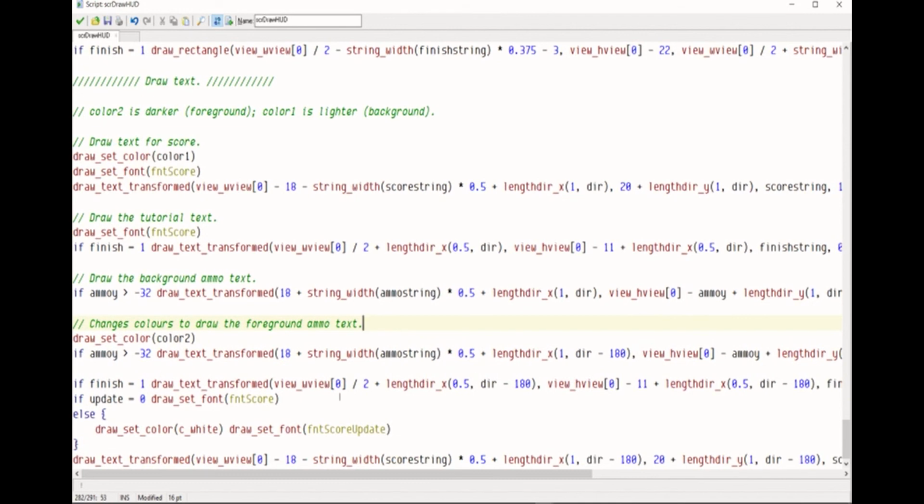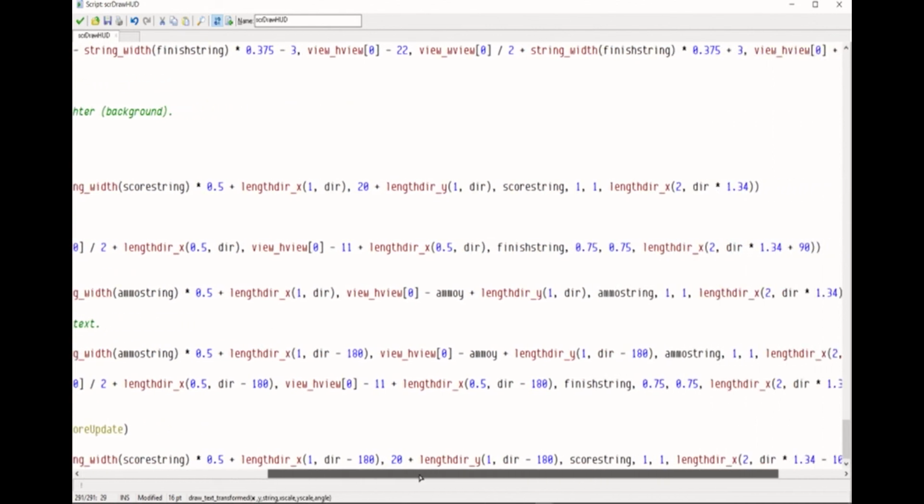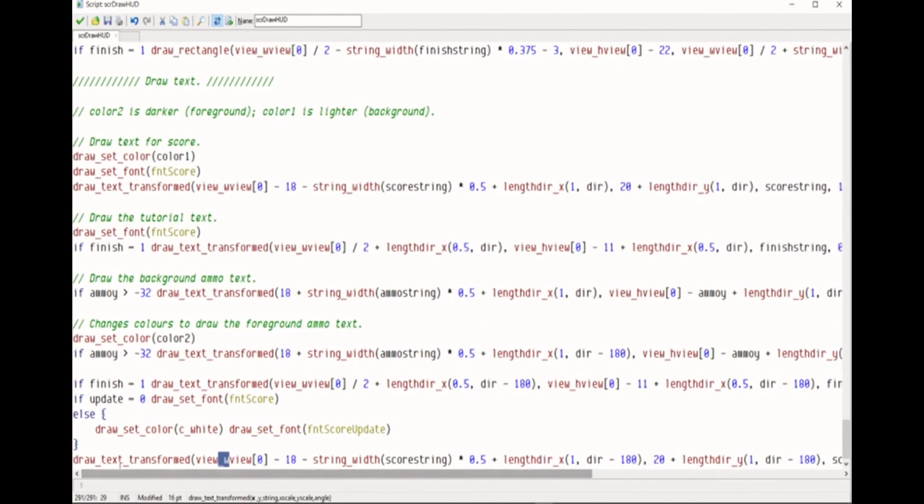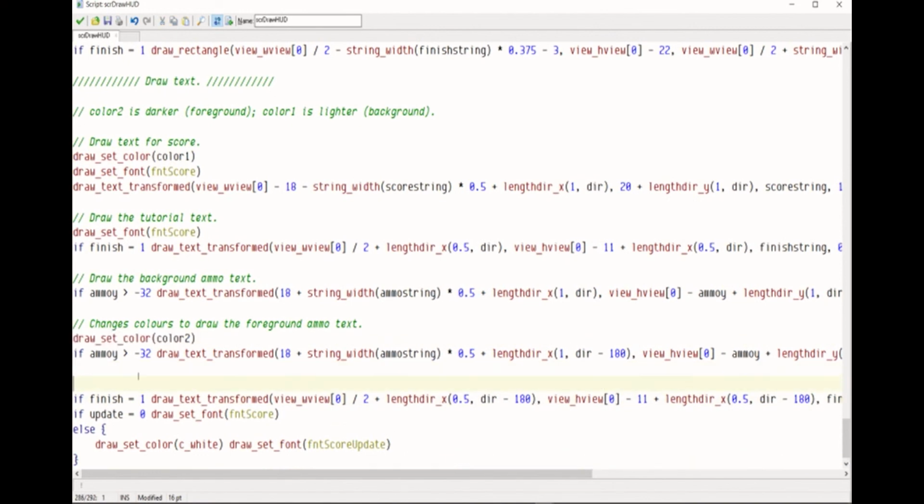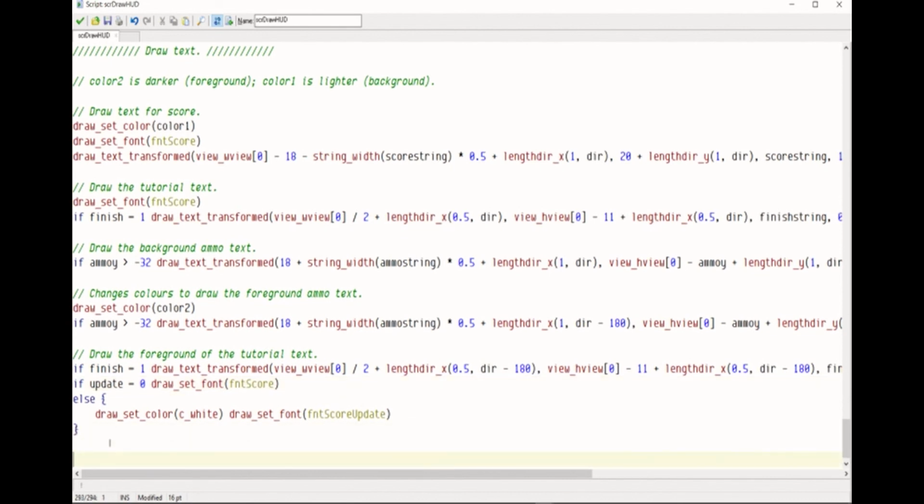Alright, now the last thing we need to do is go over some extra stuff. So you see here we changed the universal color to 2. Now we're just drawing the foreground of everything. So we want to draw the foreground of the tutorial text. So here we're just moving bottom. Here we move top to bottom. Now we're moving bottom back up. So this is the tutorial text, and this is the score.